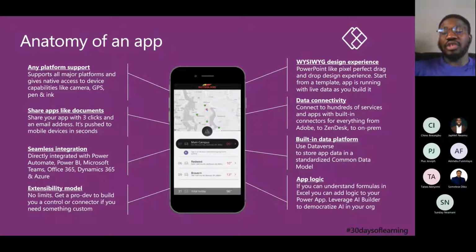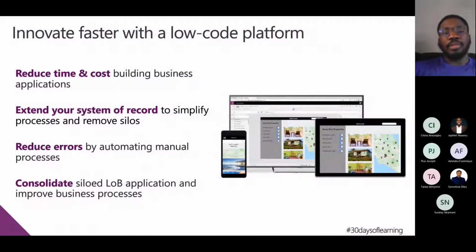And app logic, which is, if you can understand formulas in Excel, just the way I mentioned, and logics of Power Apps, leverage AI Beta to democratize all your organizations. Now, so innovate faster with a low code platform.